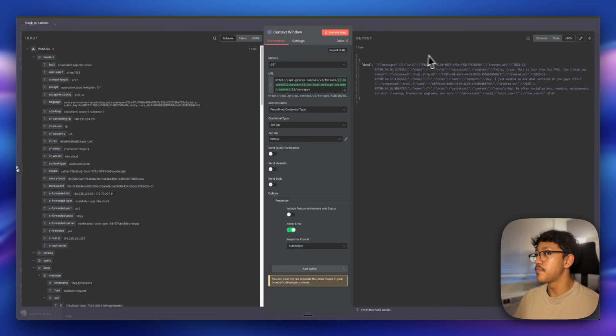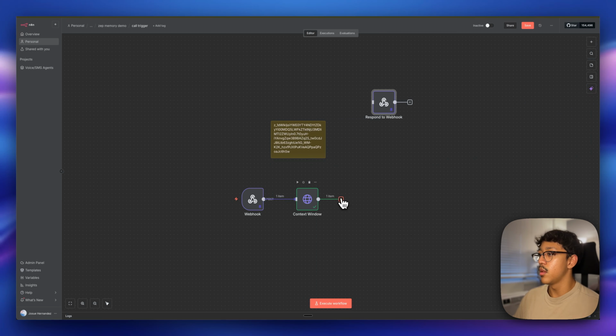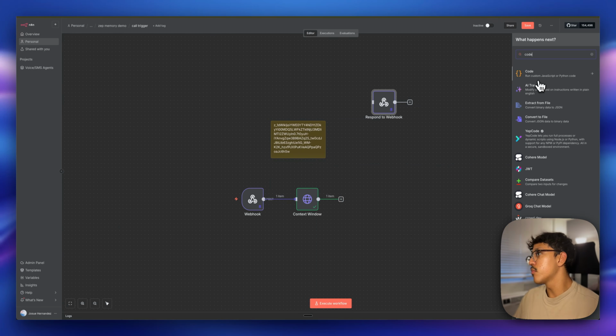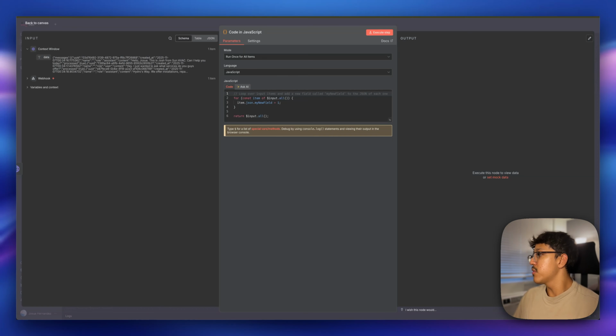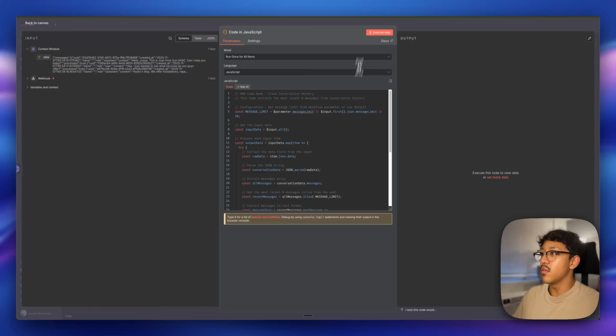So let me call this, and you can see we get this very hard to read variable that includes the thread, but it's not really in a clean way. So we want to add a node that takes care of cleaning that output. I'm just going to add code. And I'm going to paste the code that's also going to be available in the blueprint when I post it in my resources. And so let me run it and see what the output looks like.